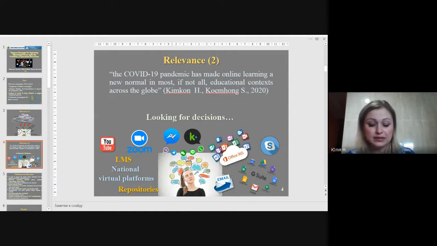Online learning methods and relevant tools and apps went to the fore. Many universities all over the world have found decisions on the organization and support of their educational processes via various tools and technologies: repositories, national virtual platforms, cloud solutions such as Google and Microsoft, also YouTube channels of educational character, emailing, even messengers, and so on and so forth. So everyone tried to find their own way to overcome such a new problem as a quarantine.